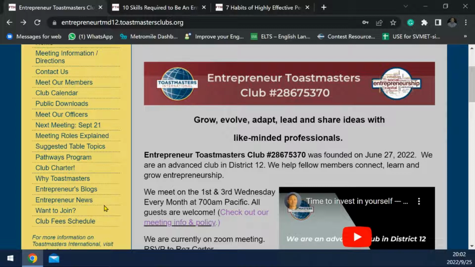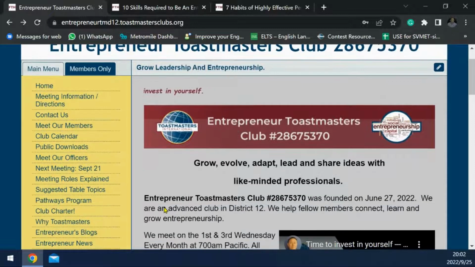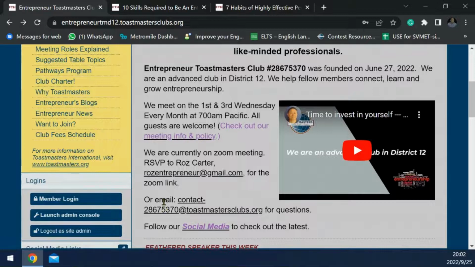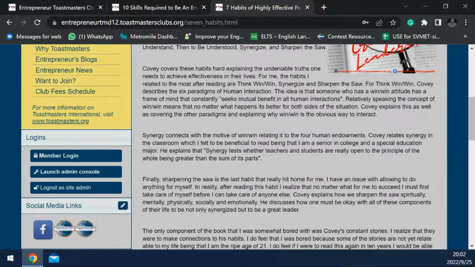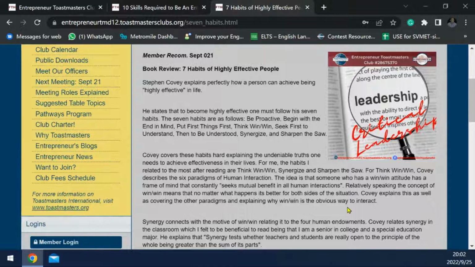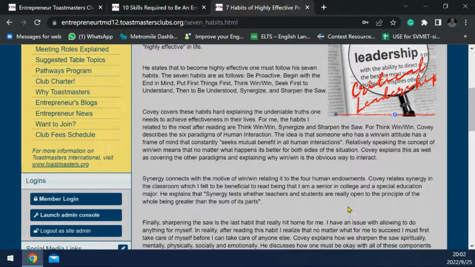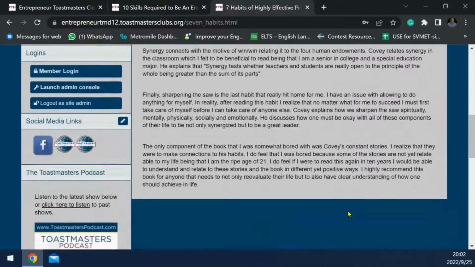As we have learned in the previous tutorial, we can build a blogging site inside the FreeToast host website. As you can see from this FreeToast host website, we have built a blogging site. Here it's called Entrepreneurs Blogs. Once we click in, we can see a list of blogging articles uploaded here for the reading of our members or the visitors.